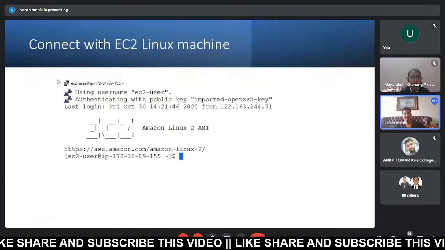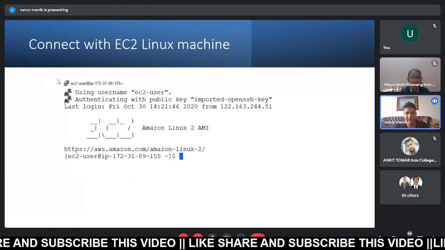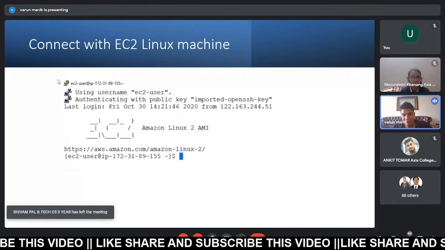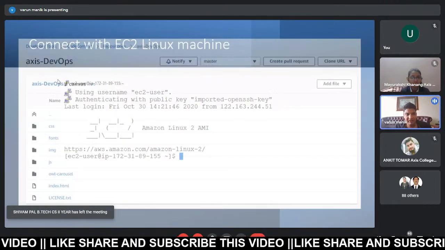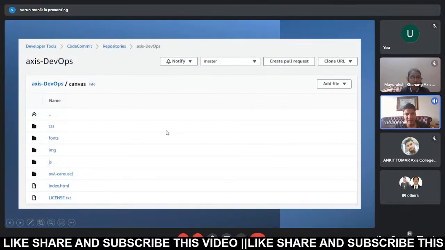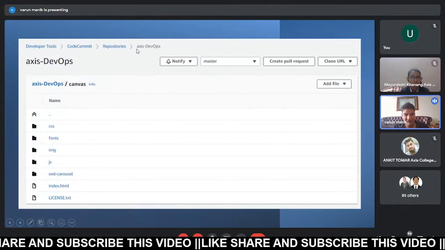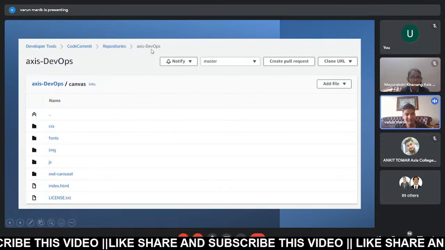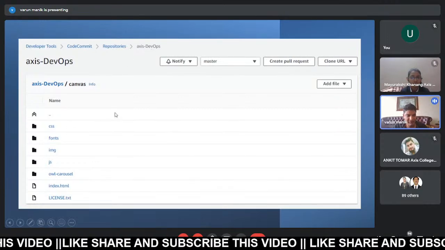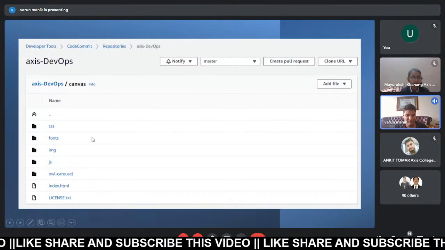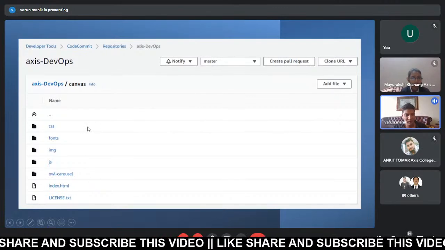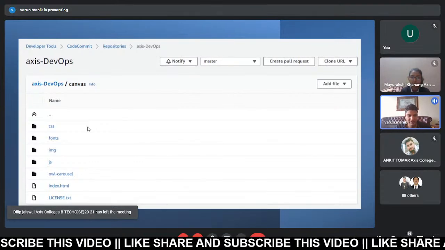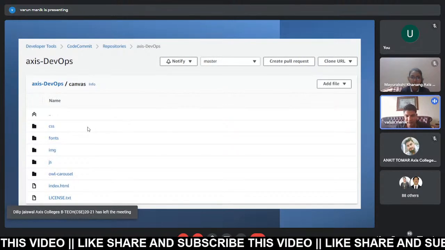Okay, so first we need to connect with the EC2 machine, and then I will let you know how to do the Git thing, and how it looks in an Amazon console. I have created the Access DevOps repository on the Amazon console, and from there I have already uploaded my code. If you want to create your own Git repository, you just need to log into the AWS account and then you can proceed.